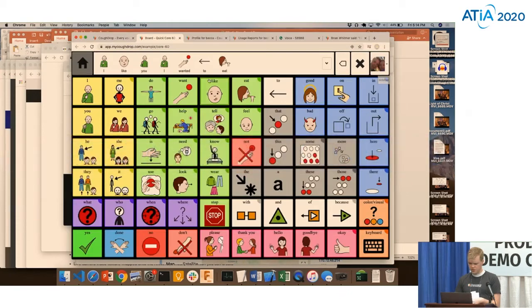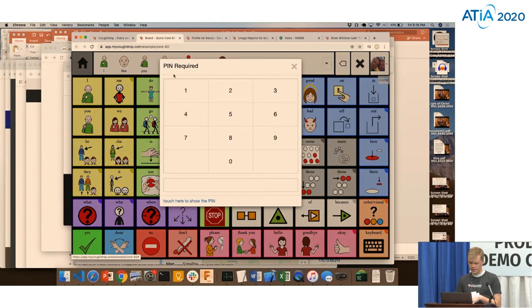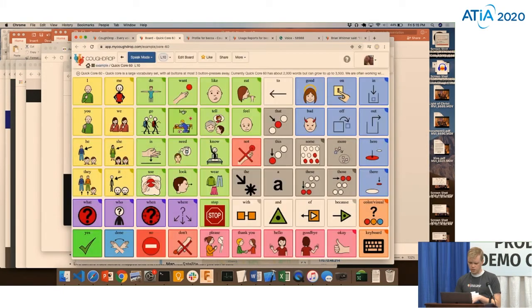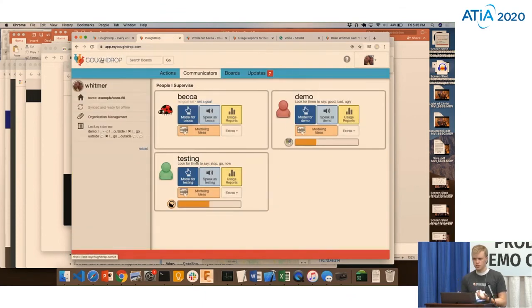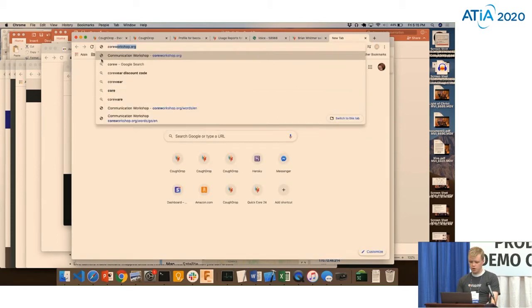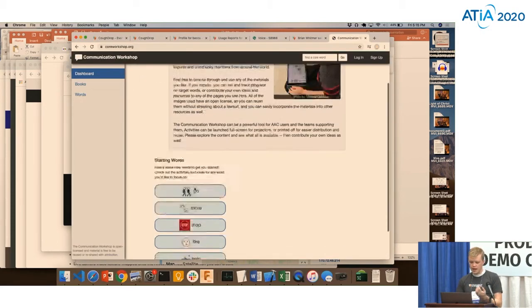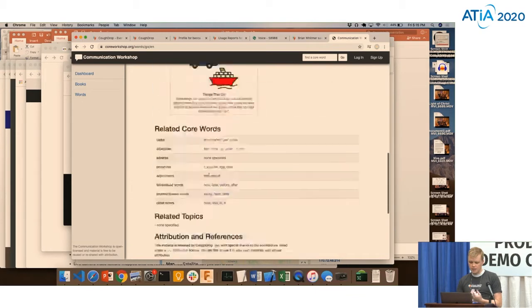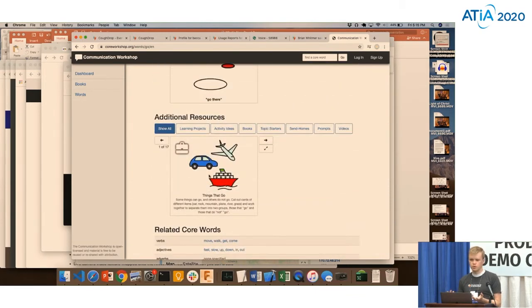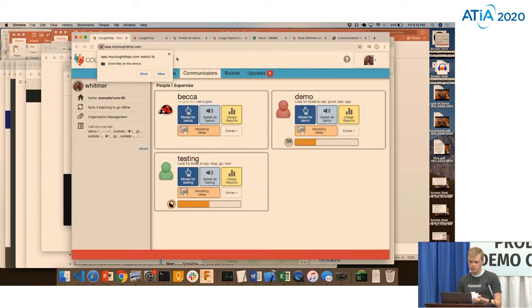There's an additional feature inside of CoughDrop I want to show you called modeling ideas. We have a whole website called the Core Workshop or the Communication Workshop, which is a library of activities and lessons and suggestions that will help give you opportunities to use core words. You can always go there yourself. It's just at coreworkshop.org. And you can find a word and look at the activities and resources that are there. So there is a lot you can do, but we've also just baked it into the CoughDrop app.